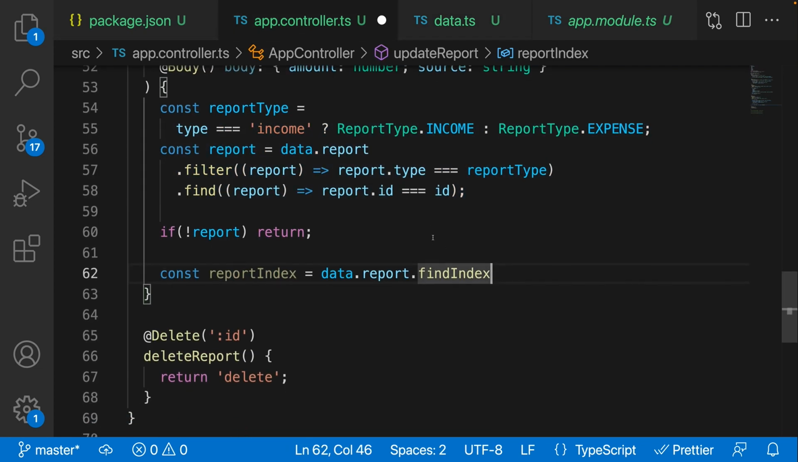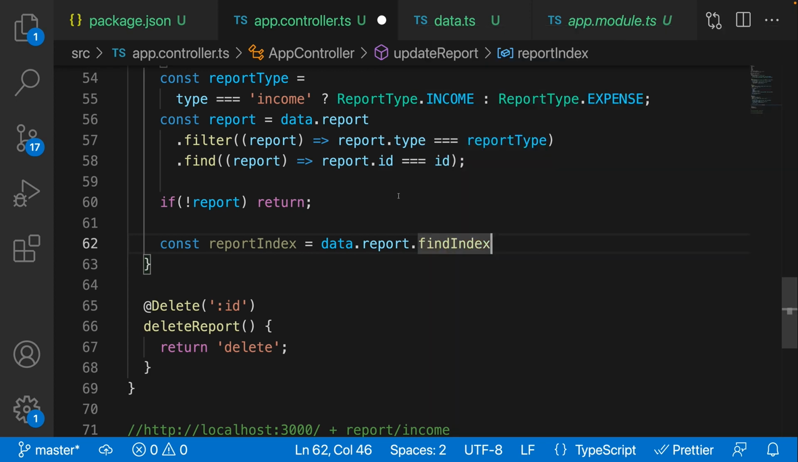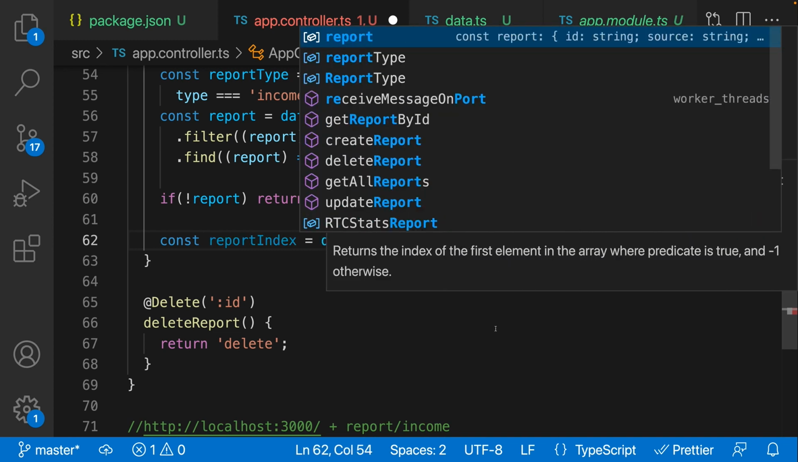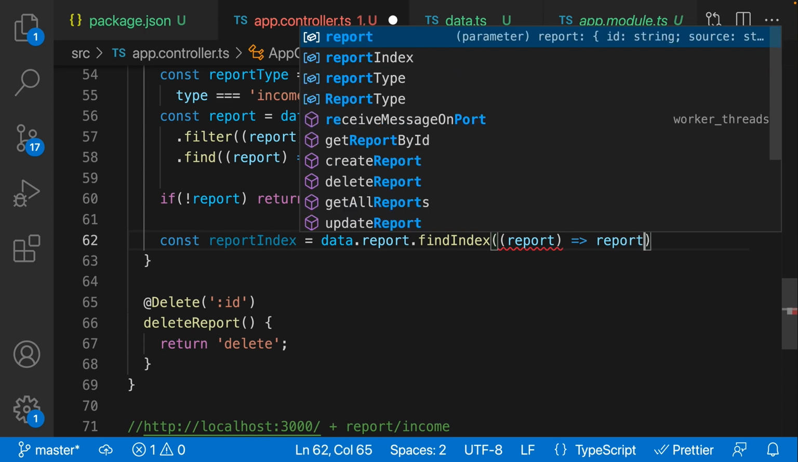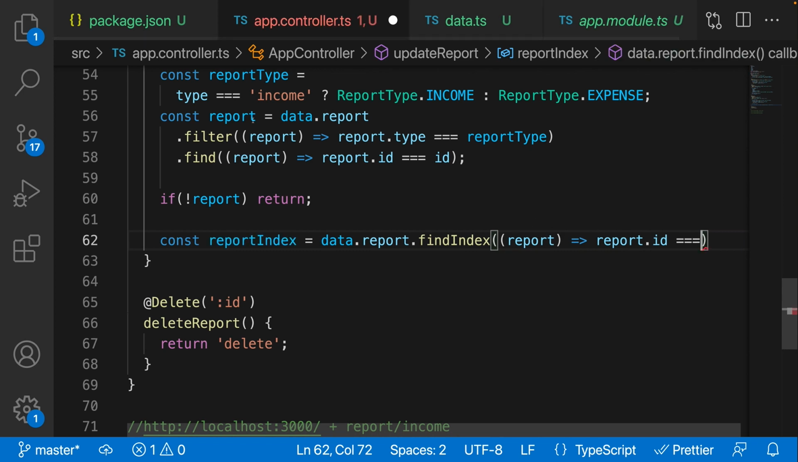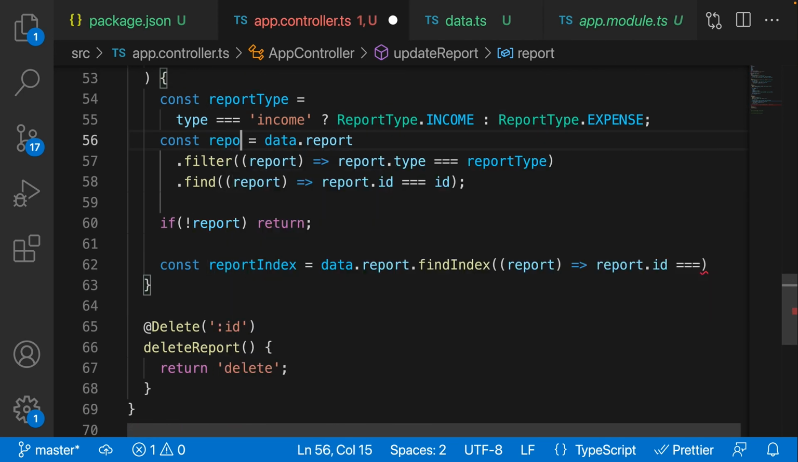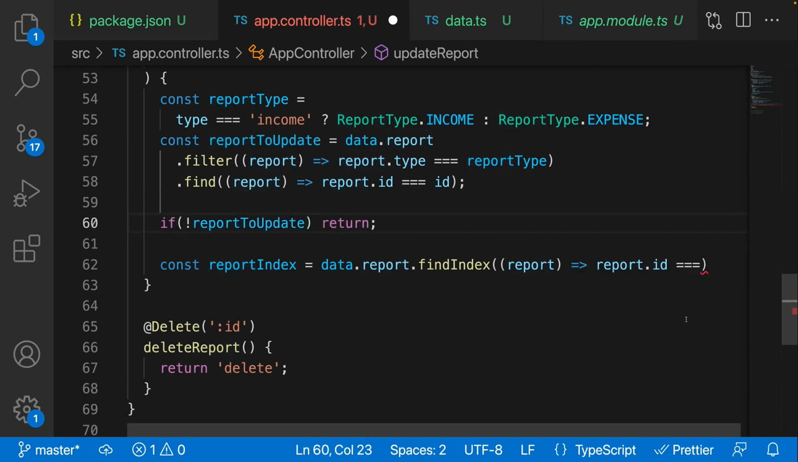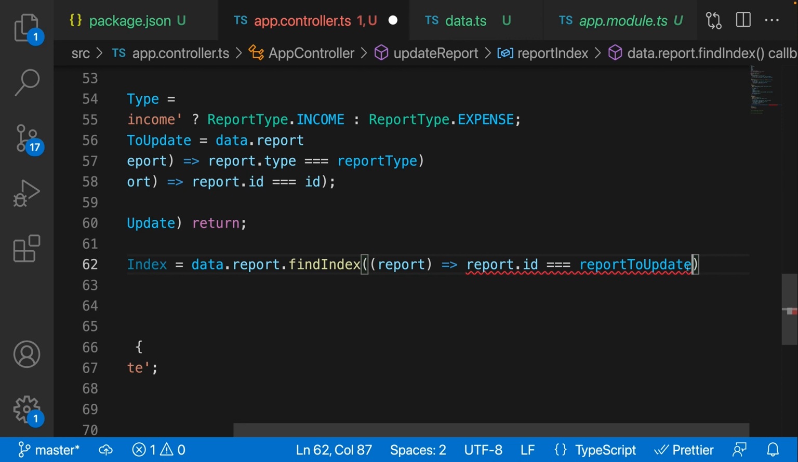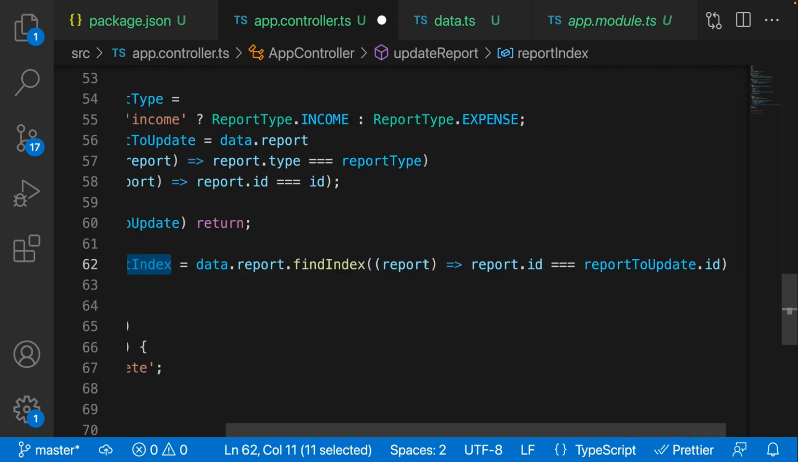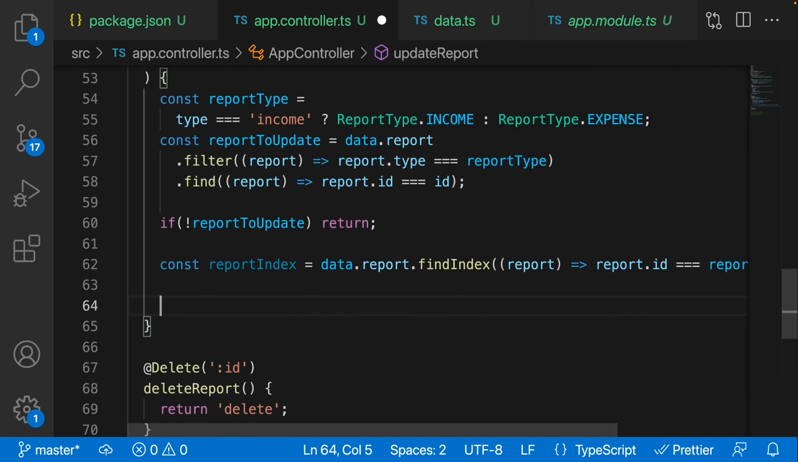So we're going to say findIndex, and in here the condition is going to be, come on VS Code, the condition is going to be report.id is equal to, and maybe we should change this to reportToUpdate, just so we don't have a lot of this mix up. Where the report.id is equal to the reportToUpdate.id. Now once we find this index, all we really have to do is perform the update.